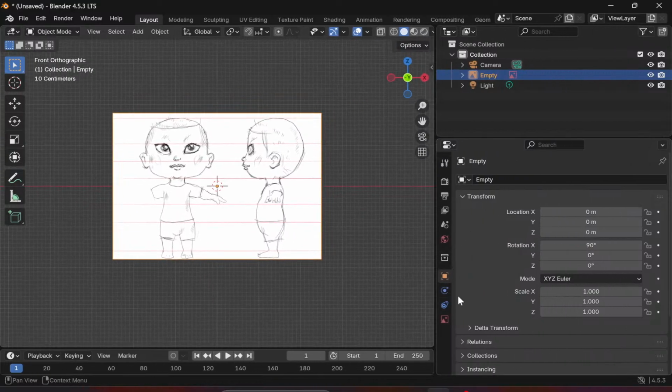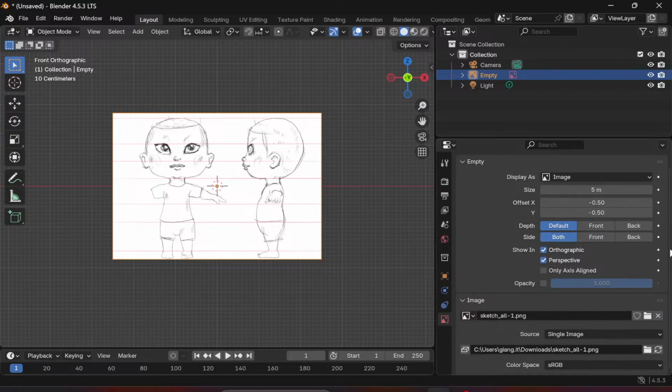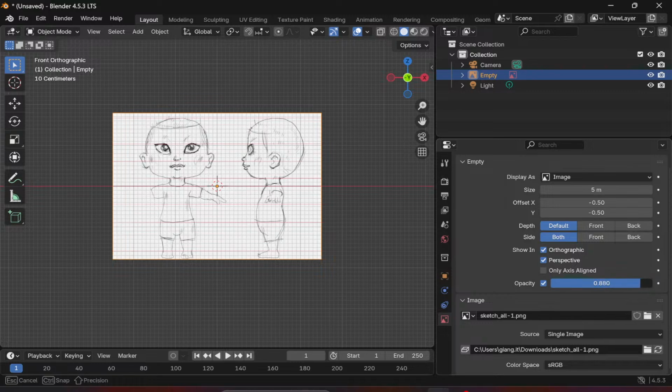and then you go into this little button over here, data, and you should be able to see an opacity button. Click on this and reduce this one to 0.5. You can type it in, because later on we're going to model on top of this 2D sketch, so we need the picture to be semi-transparent.